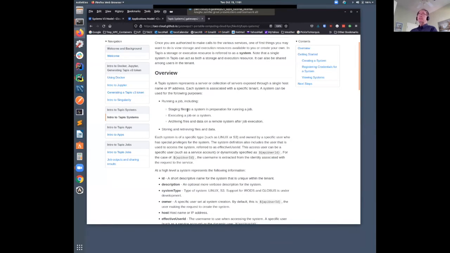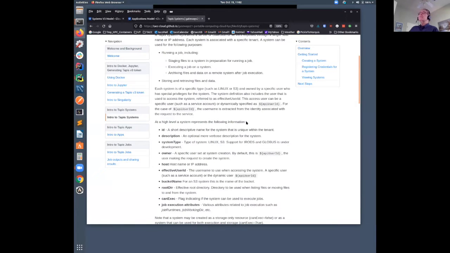So what can a system be used for? It could be used to run a job, which involves staging input files to the system, executing a job on the system, and archiving files and data on your remote system or even that same execution system. Also, independent of jobs, systems can be used for storing and retrieving files or data, for example from an object store like S3. A system is of a specific type, such as Linux or S3, and there are other types under development, such as iRODS and Globus for storage.